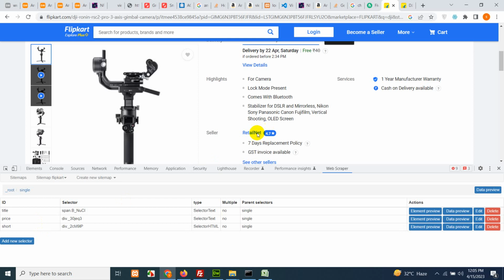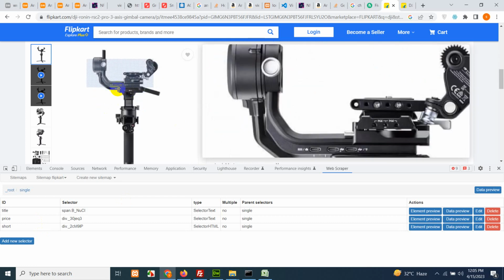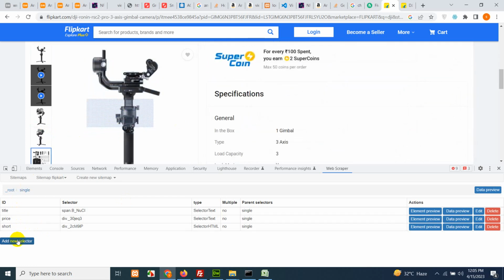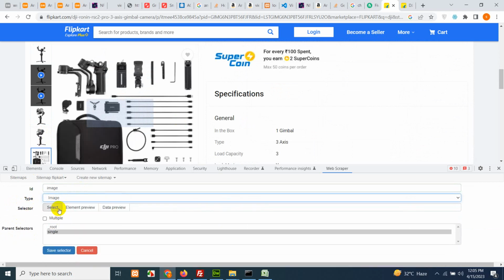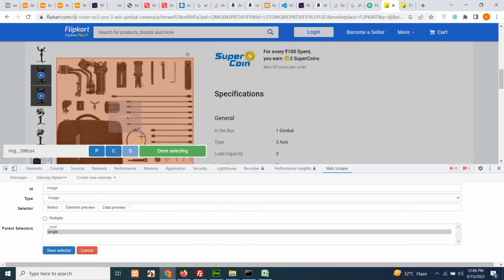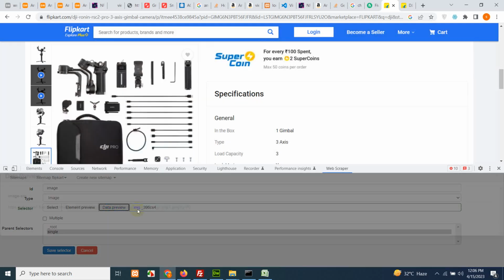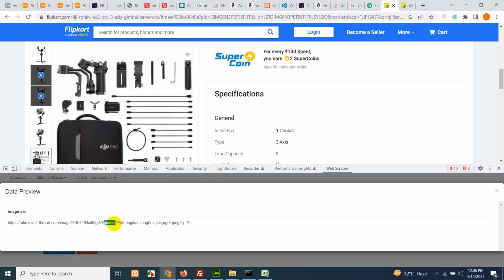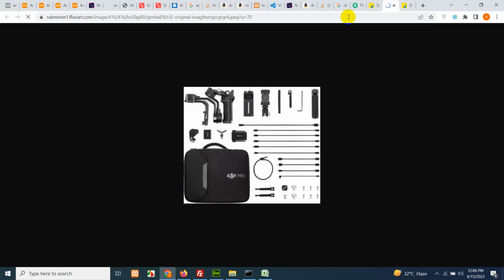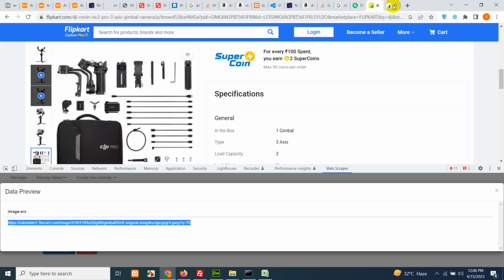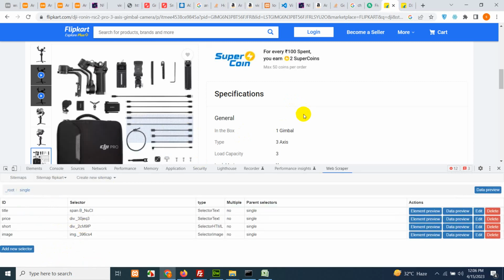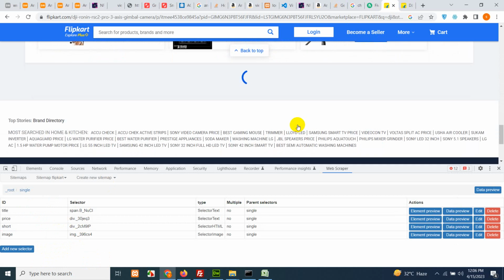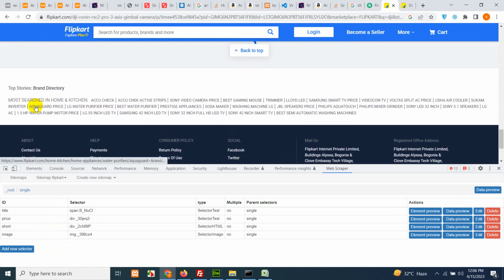Save it. Now we will get the image, this one. Click on add new selector, image, change the type from text to image, select and choose the image. If you click on data preview, just click go to image and yes it is. So close this and save it. Now we will get the long description.